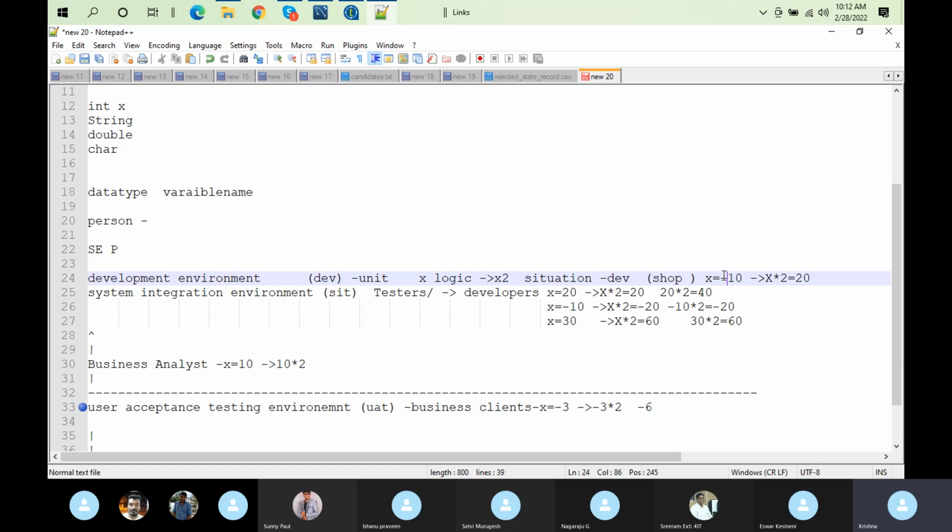So minus 10 or minus 1, whatever, you have to take that direction and test end to end whatever you have developed, so that you are not going to get any kind of defect or bug in your code. So this is what is going to happen.